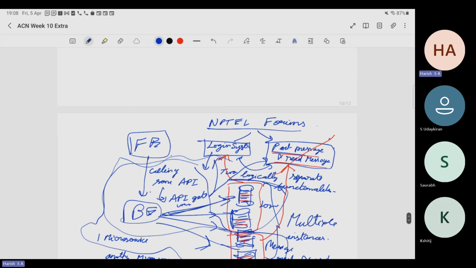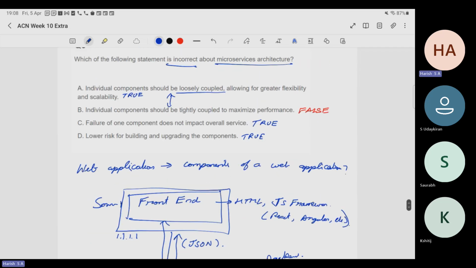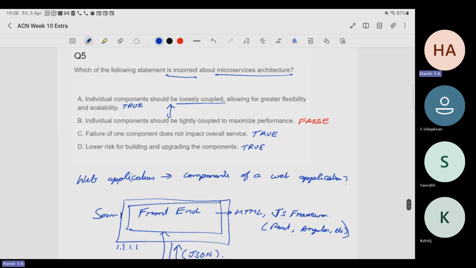So all of these complexities are reduced with respect to microservices because they are all separate components, and therefore there is less risk.